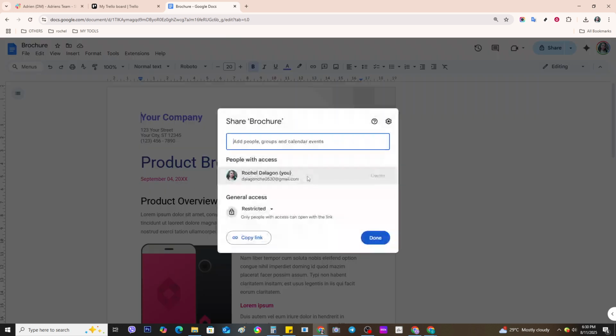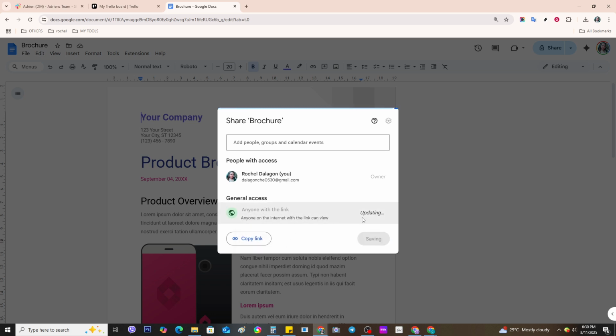Now let's adjust the link settings to make sure the document is accessible to the right people. In the Share window, look for the General Access section. Just beneath it, you'll see a drop-down menu. Click on it, and from the options, choose anyone with the link. This choice is what makes your document accessible to anyone who gets hold of the link, eliminating any sign-in requirements for access.